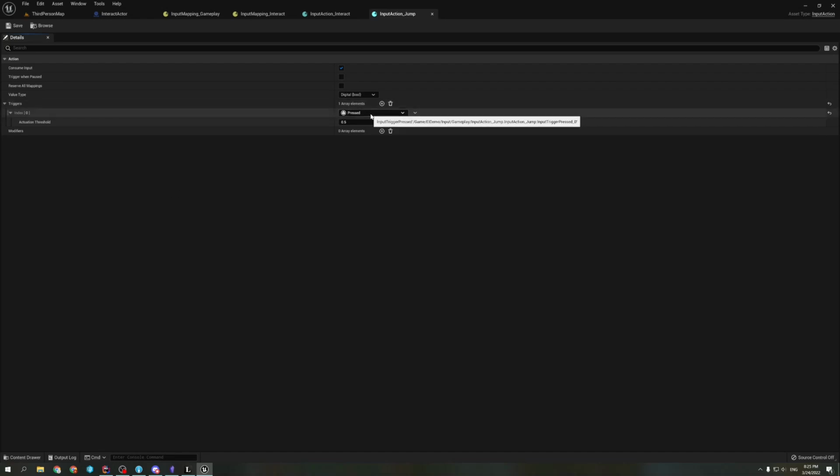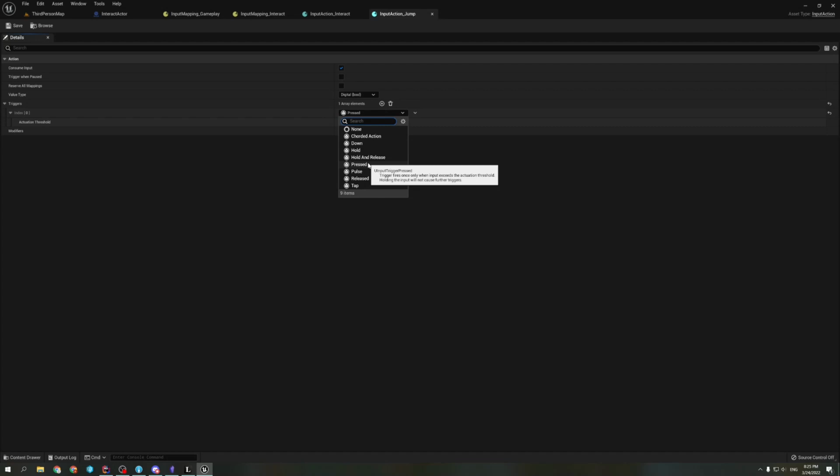Pressed is a very simple one. What pressed does, and the description here, is that the trigger will only fire once when the input exceeds the articulation threshold. Holding the input will not cause further triggers. As an example, you can set a threshold. This is 0.5. So let's say you were doing this on a shoulder button, a right trigger. It would not consider this input as having been triggered until that has been pushed down more than halfway. And once it is more than halfway, it will fire the trigger function once.